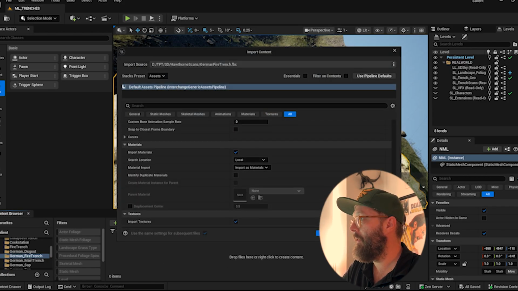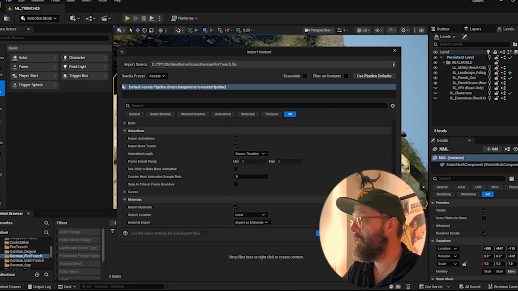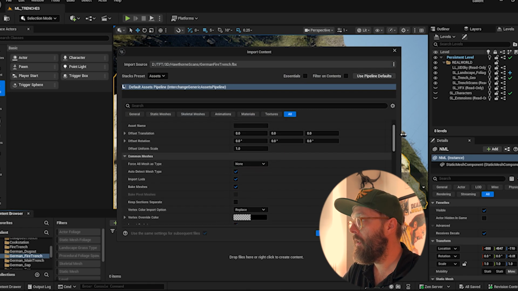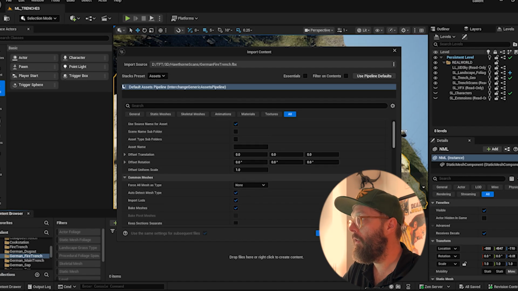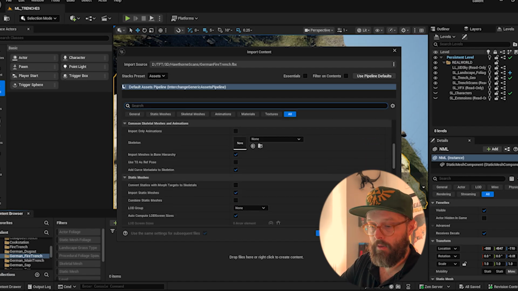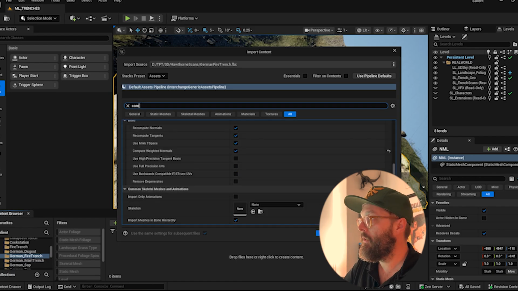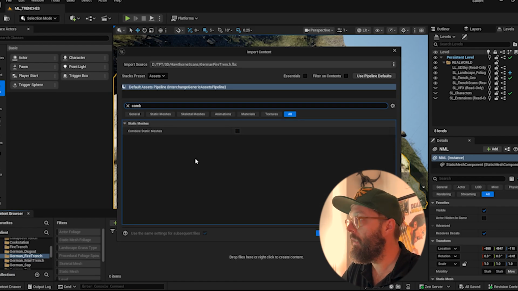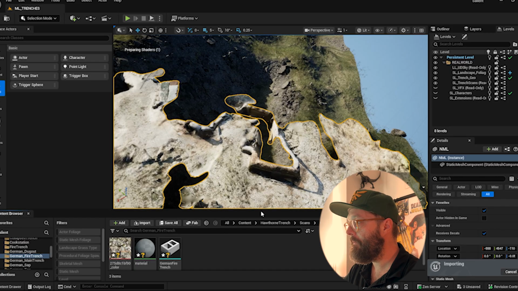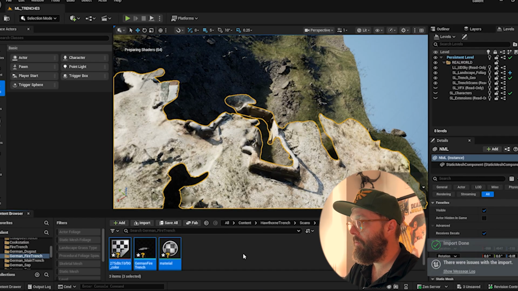We want to allow it to create materials. Yes, everything else is correct, I believe. I'm also going to turn on combine meshes, combine static meshes, just in case. No Man's Land came in as 2, and it doesn't need to be for me. I want them as 1, so we'll import that. So it comes in with 3 basic objects.